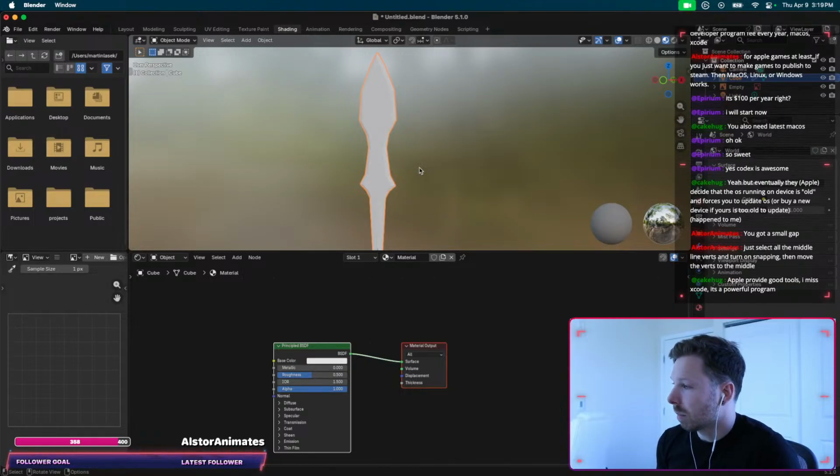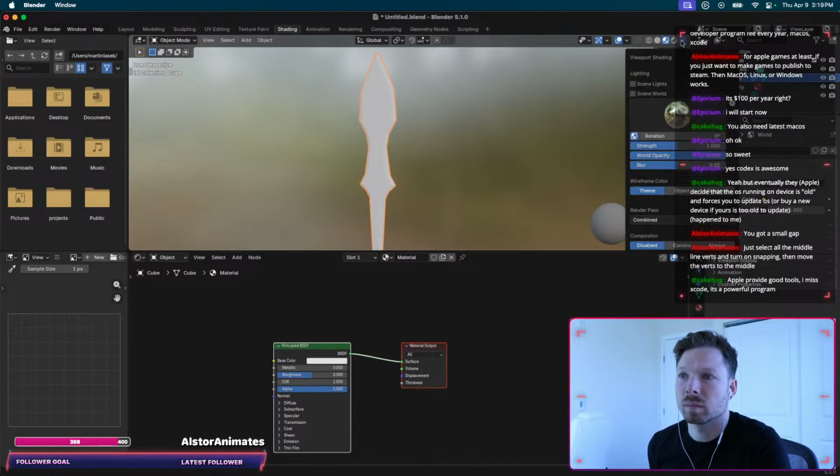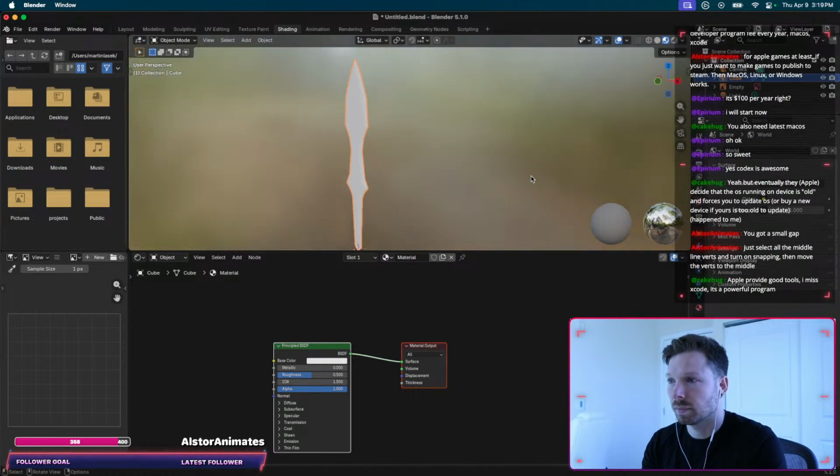Just select all the middle line vertices and turn on snapping, then move the vertices to the middle. Yeah, you're right. I could have done that too, right? There's snapping somewhere. Where was snapping? I forgot where it was. But it worked with the clipping, right?